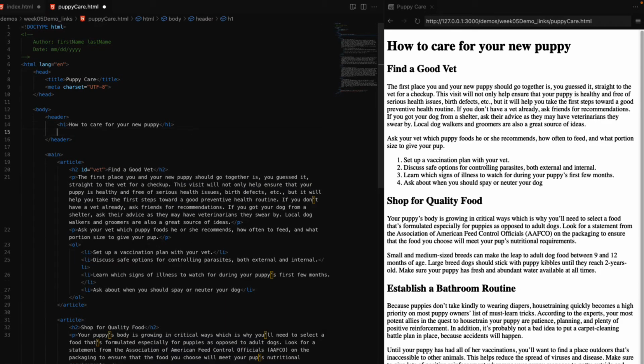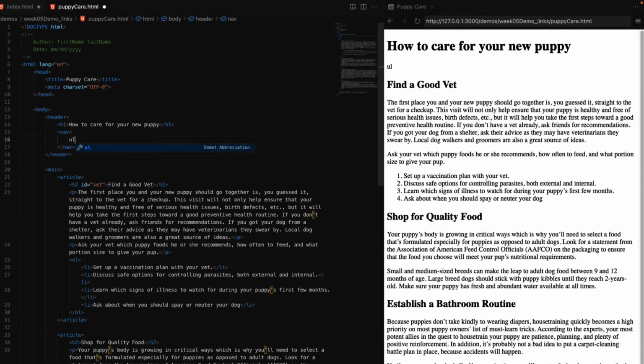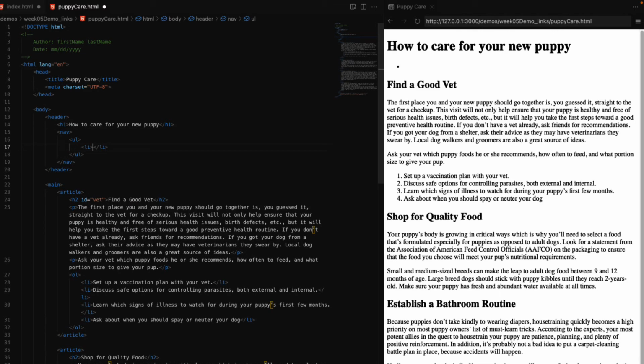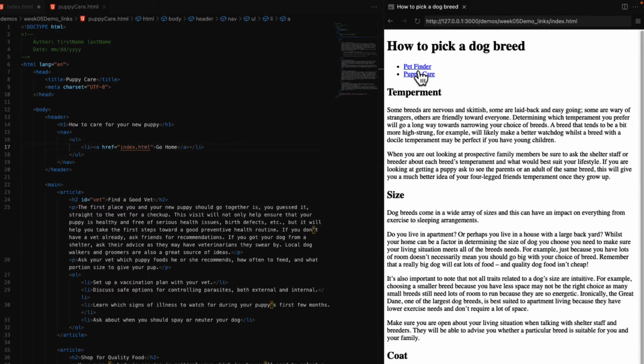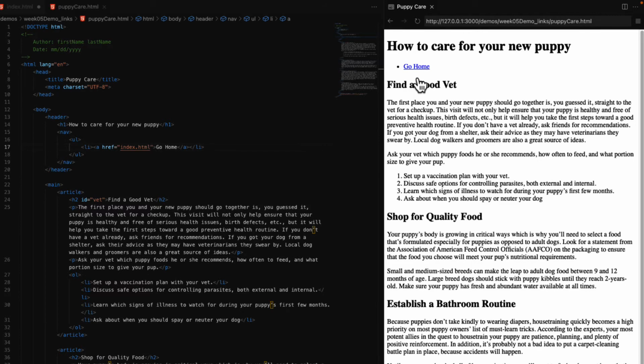index page. Starting with the nav, I'll create the unordered list and list item, and the anchor, which takes us back to the index.html page, and this time I'll use the text "Go Home," as in go back to our home page. Now if I select Go Home, it takes me back to my index page, so I can navigate back and forth between those two pages. I've successfully set up a link.